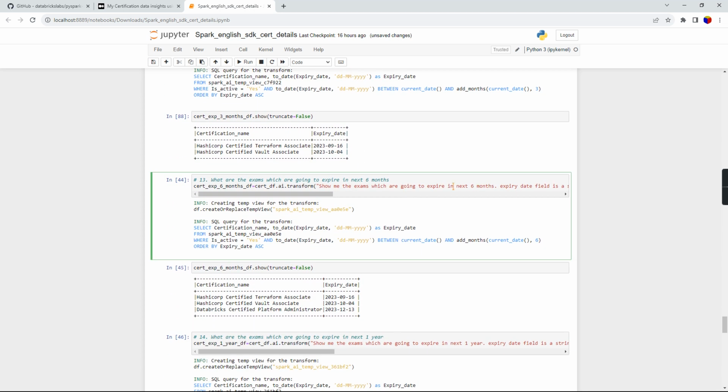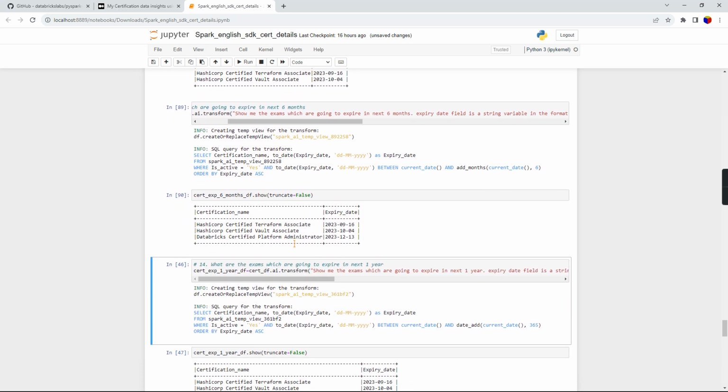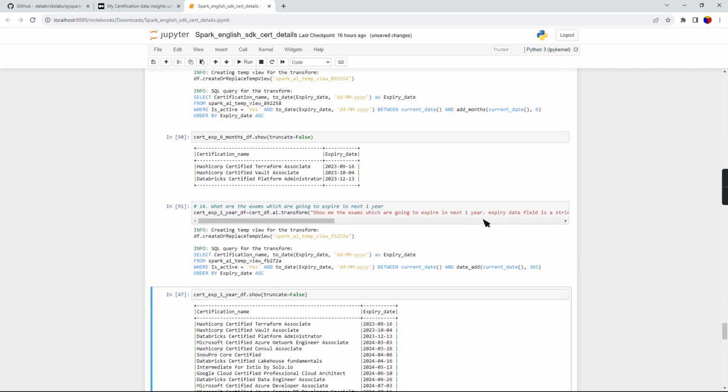And then similarly, I'm just tweaking the prompt with a single change. Instead of 3 months, it's going to be 6 months here. Same query, it is getting returned. It will provide me what are all the exams going to expire in the upcoming 6 months. Databricks Platform Administrator got added. It is going to expire on 13th of December 2023, and again I am extending my prompt to 1 year.